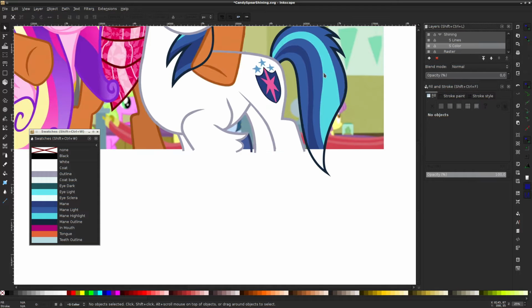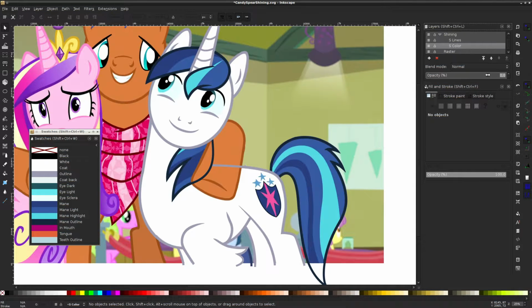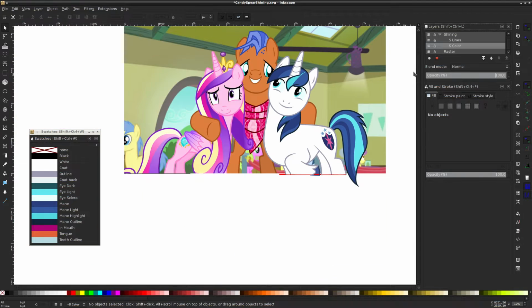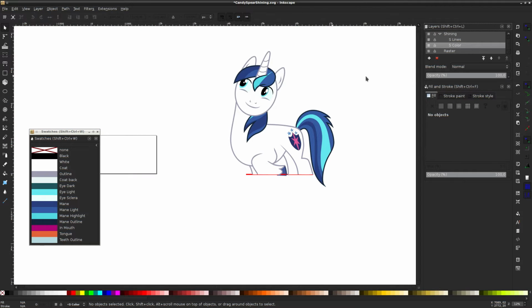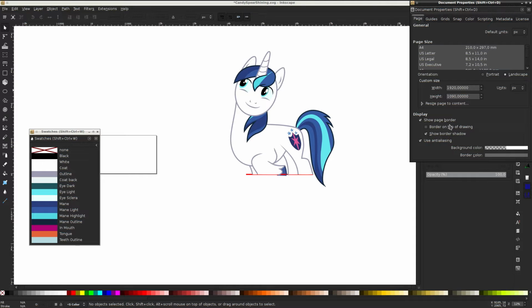Yes, you can see the cutie mark now looks very similar to the original. I'm not sure if the color on that cutie mark is right. Well, it was right when I drew it, so I'll keep it at that. Let's hide the raster. So this is what we have now. Now we need to adjust the size.